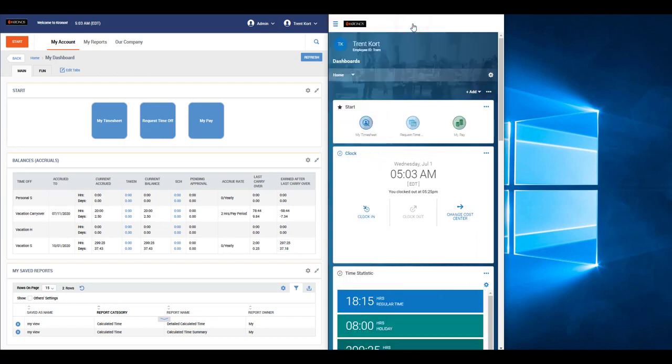How great is that? For more information, if this is an option for your organization, please see your company administrator. That concludes our overview for today.